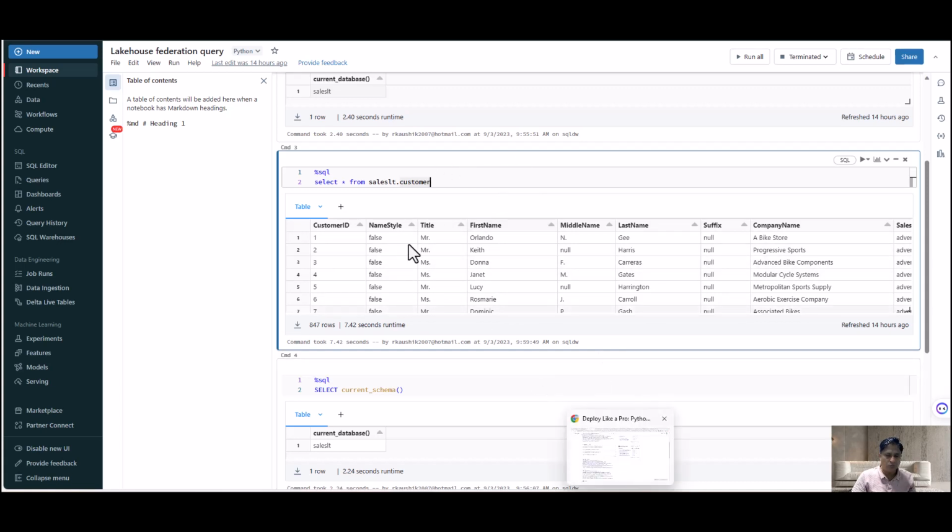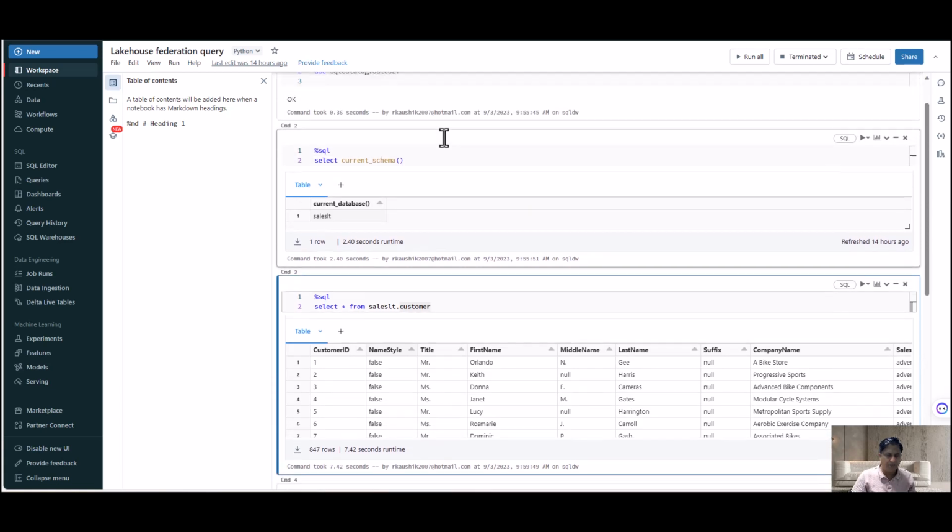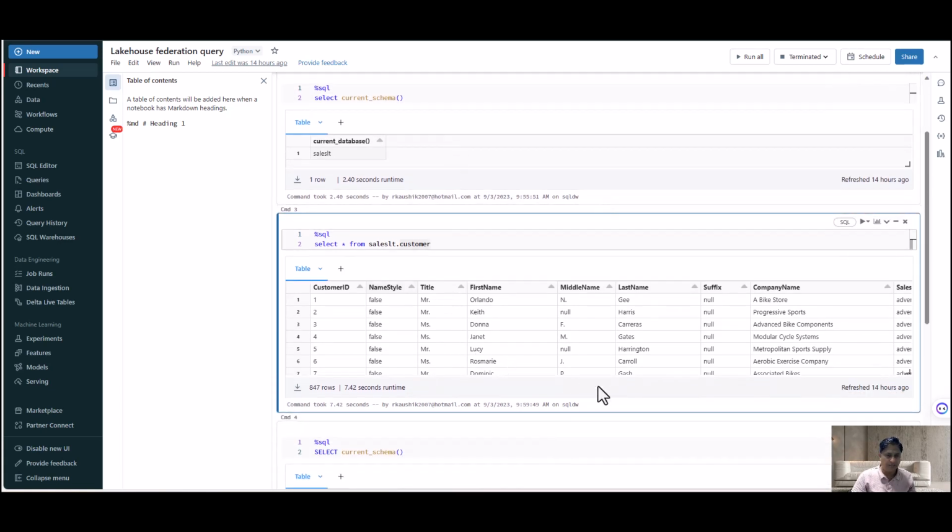So with this, what we have done is create a connection to a remote data source, which is SQL server in our case, create a foreign catalog, and then start querying that foreign database with the help of Lakehouse Federation.